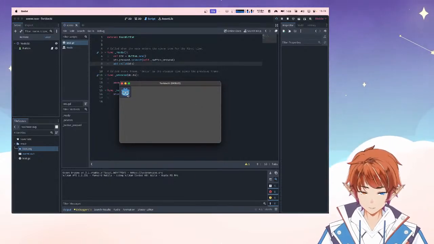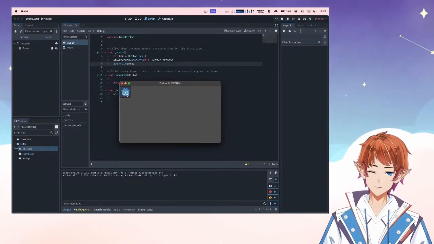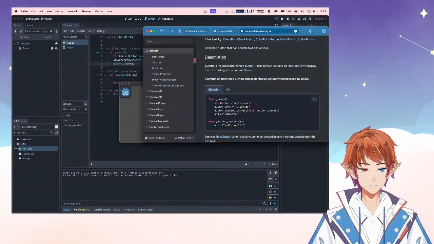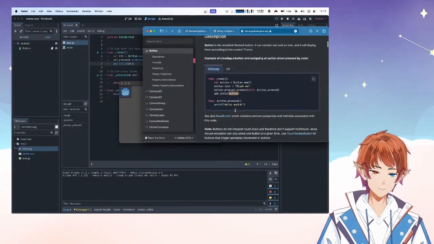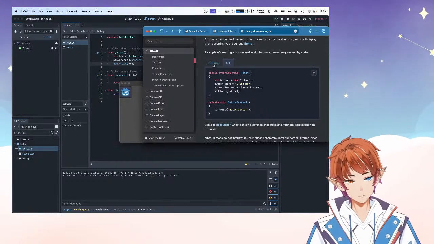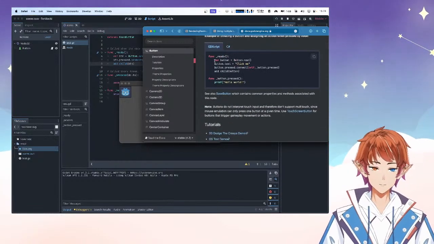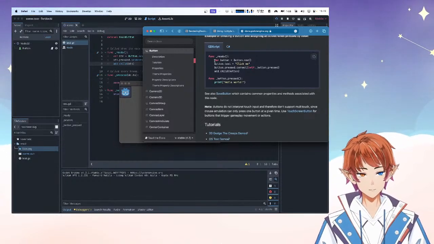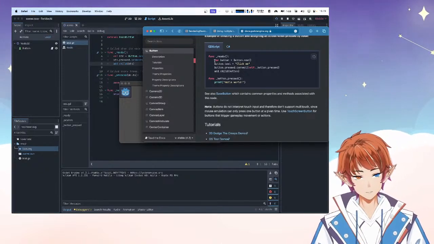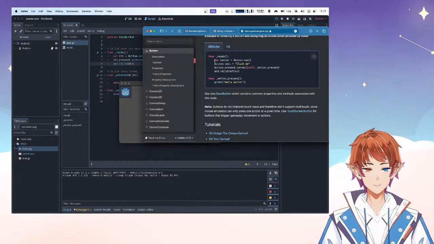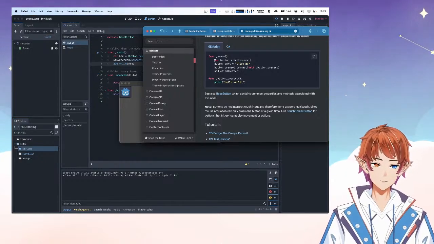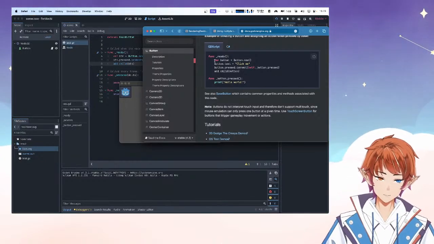Let's see. Still doesn't work. Interesting, very interesting. Let's see, what did I miss? Cannot be the naming, can it? How does it look in C Sharp? It's the same, basically. See also BaseButton, which contains common properties and methods associated with this node. Buttons do not interpret touch input and therefore don't support multi-touch, since mouse emulation can only press one button at a given time. TouchScreenButton for buttons that trigger gameplay movement or actions.